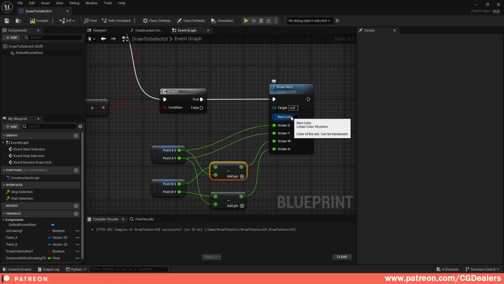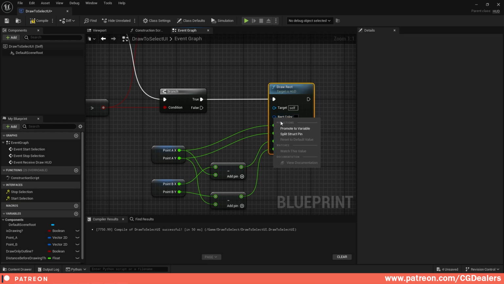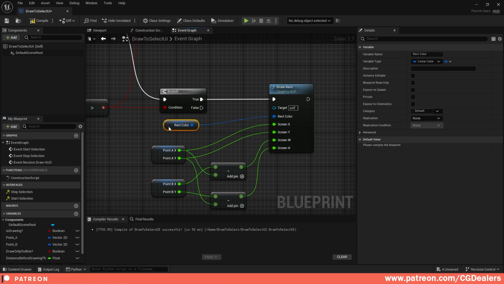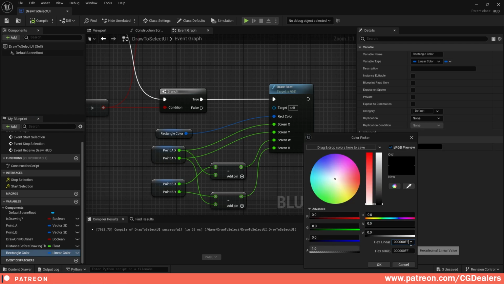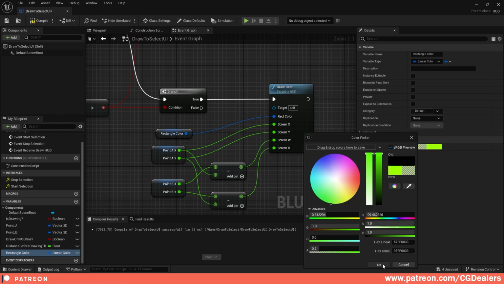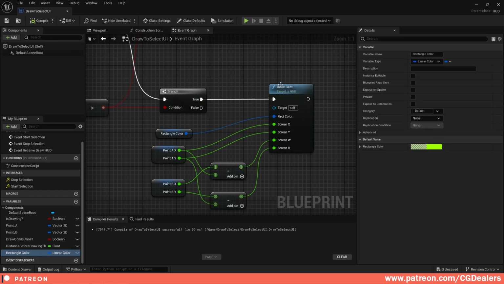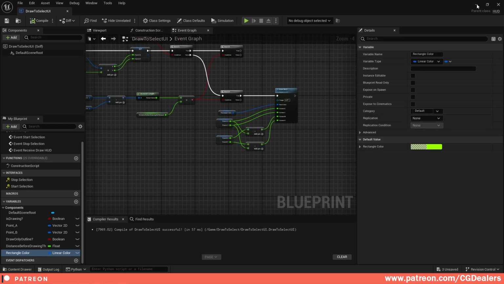Now, right now we have a color for our rectangle, and I'm just gonna promote this to a variable so you can set up a desired color for your rectangle. Right click, promote to variable, and I'm just gonna name this a little bit different, rectangle color, okay? And this is linear color, compile, save, and for the color, pick any color that you want. I'm just gonna pick this green over here. Okay, compile and save. So let's test this out and show you how this works so far.